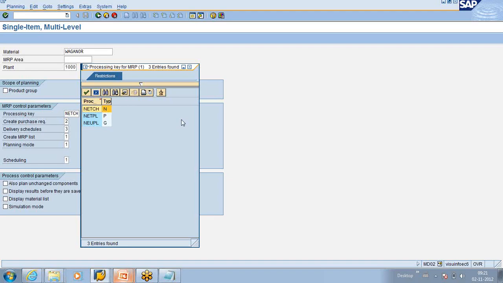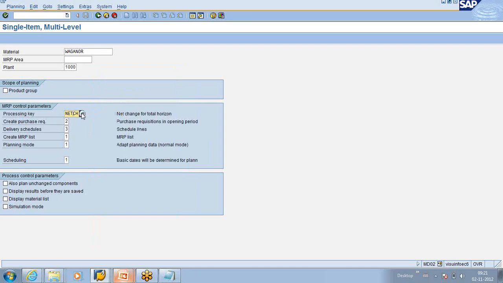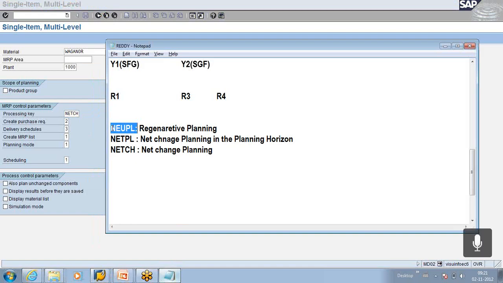Yeah. So these are the three different options available: NETCH, NETPL, NUUPL. If I set NETPL, it will behave in a different manner. If I set NETCH, it will behave in a different manner. If I set NUUPL, it will behave in a different manner. The meaning and significance of each processing key we discussed clearly.